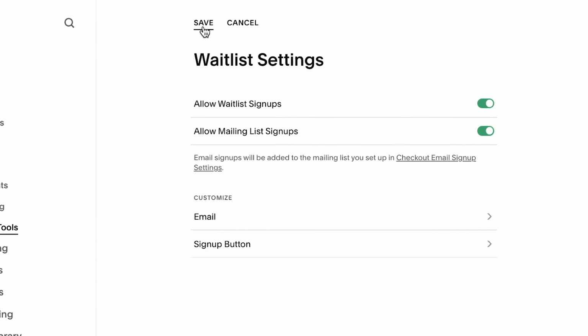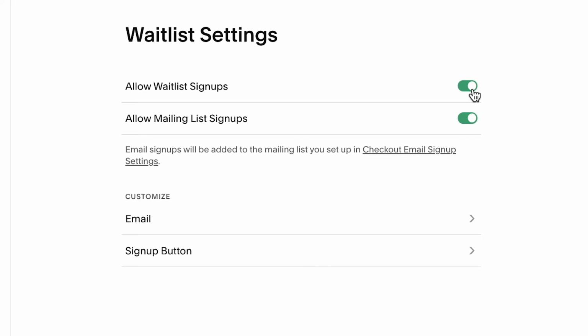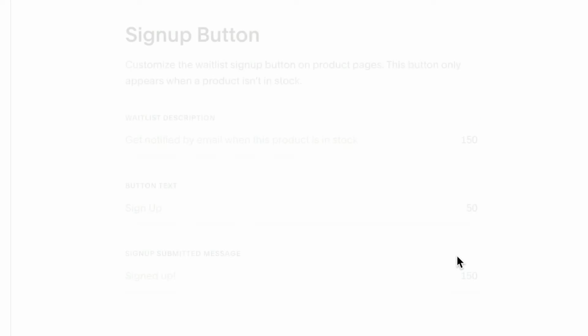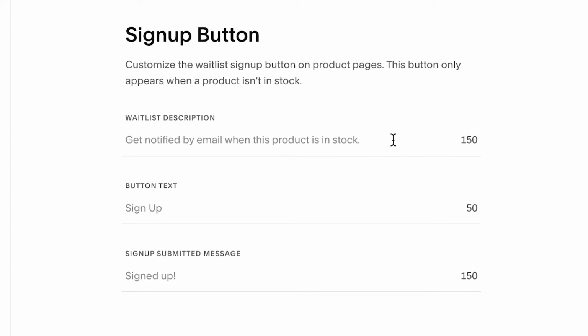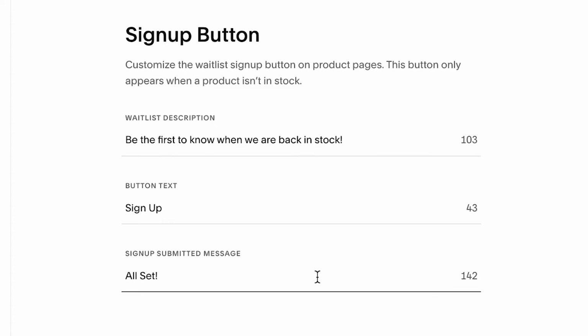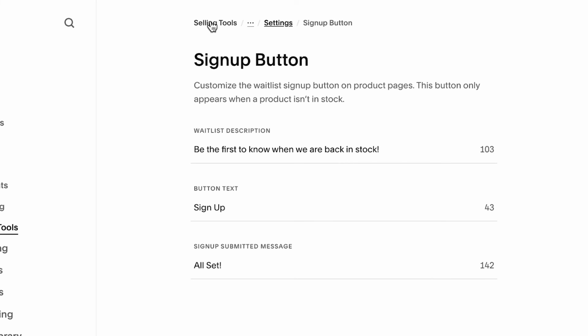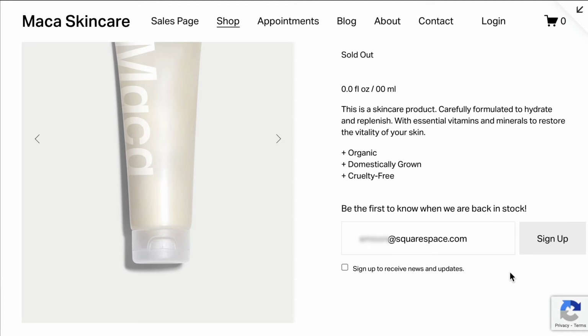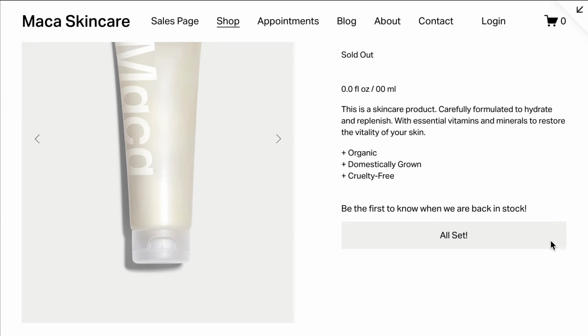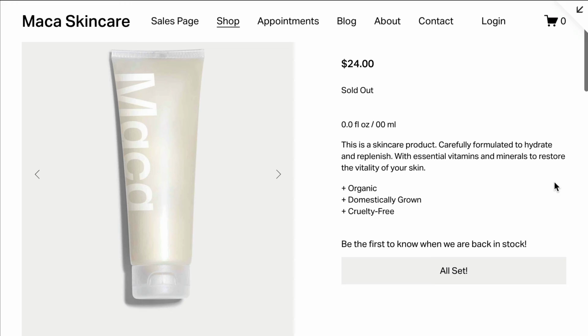Then hit Save. To customize the sign-up text on the product's detailed page, select the Sign Up button and click a field to customize the text. Then hit Save. After you enable the product waitlist, the Sign Up option will display on the product's details page when a sold-out variant is selected.